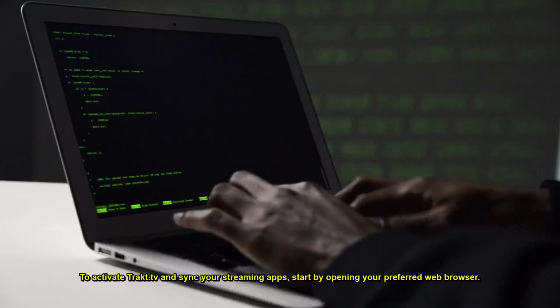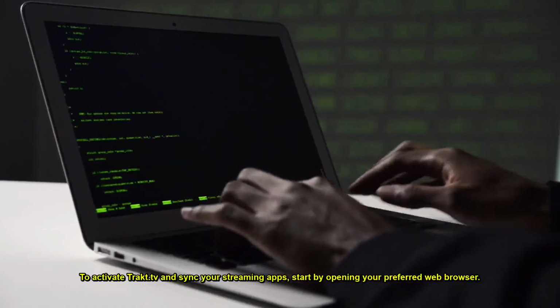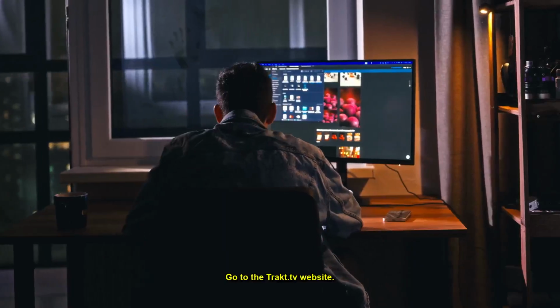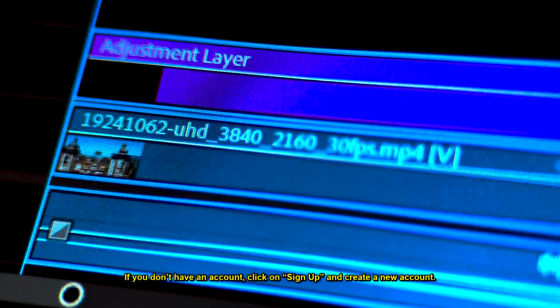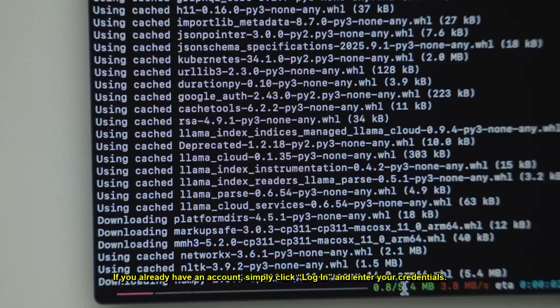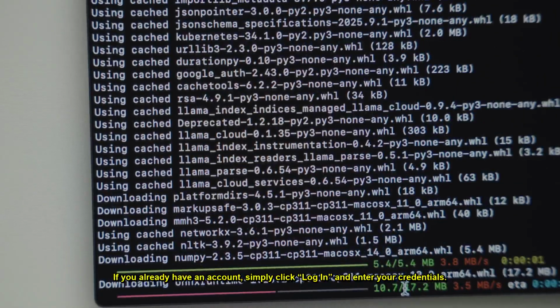To activate Trakt.tv and sync your streaming apps, start by opening your preferred web browser. Go to the Trakt.tv website. If you don't have an account, click on Sign Up and create a new account. If you already have an account, simply click Login and enter your credentials.